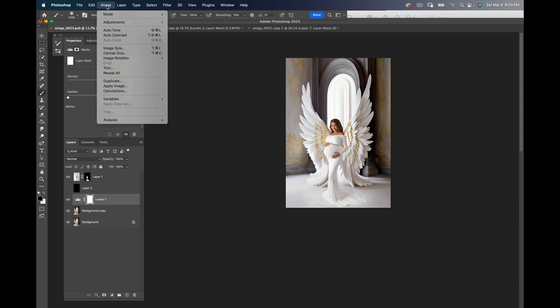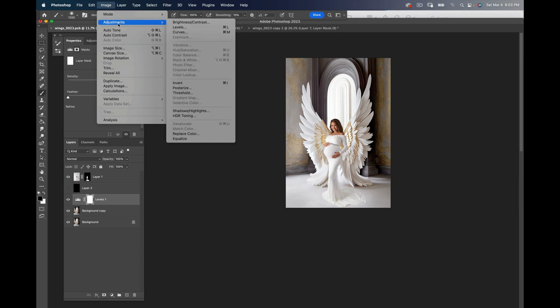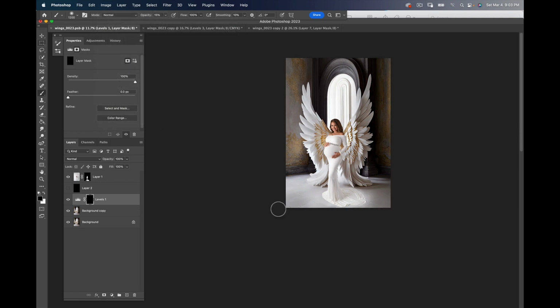Command I is to invert, and here it is, image adjustments, invert, and I'm going to paint that with B, my brush, and paint the brighter floor here. X to switch the color. It's a little bit dark anyway. The darker side is too dark to me. So now the gown is perfectly matched with the floor. You can adjust it a little bit better.